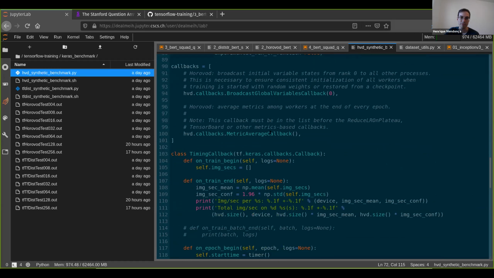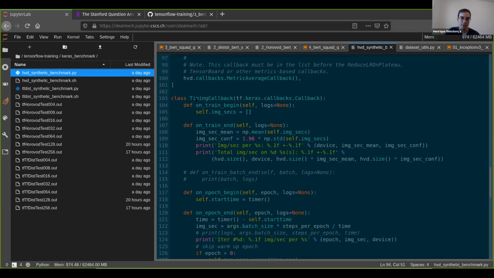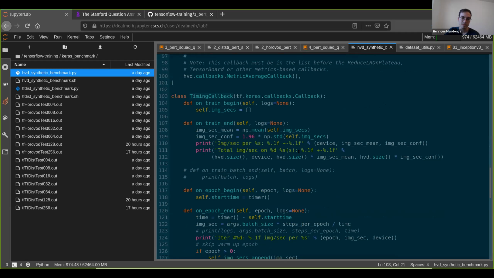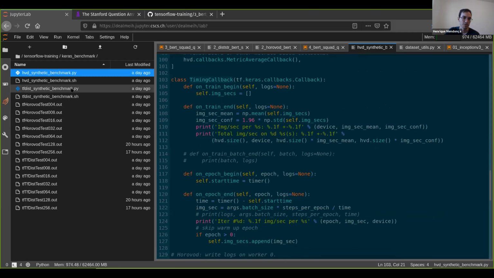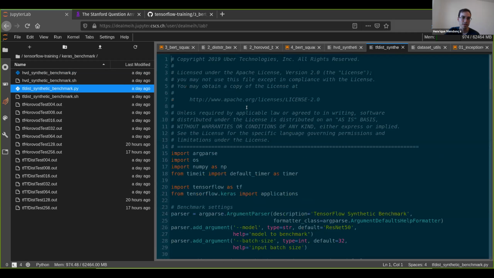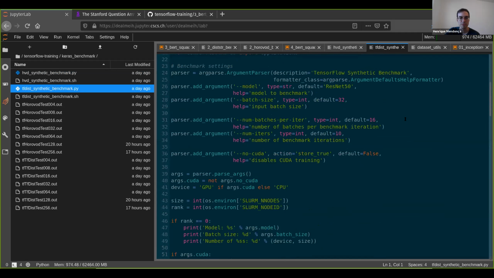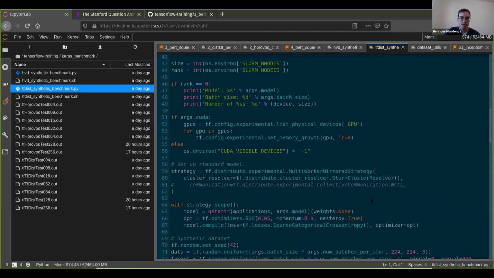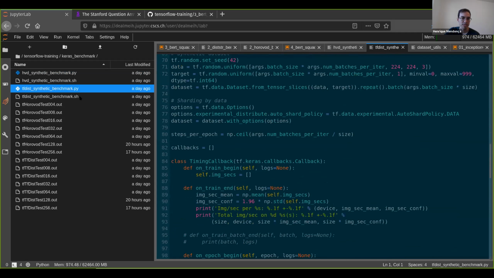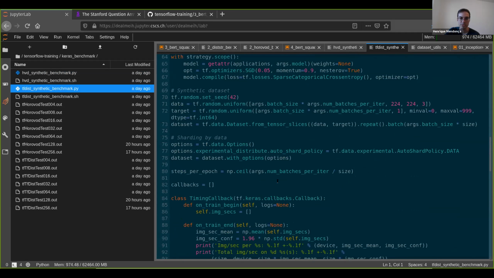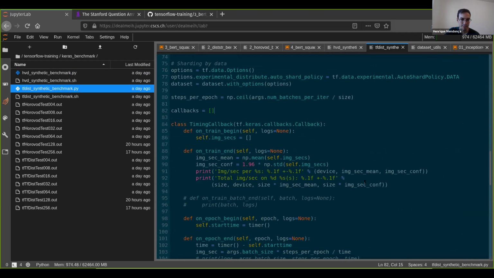And here you see we have our metric callbacks and the global callback that you have to do. And we add this timing callback, which is going to calculate basically the total images per second that can be processed. And we do exactly the same then on the TensorFlow distributed strategy. So you got exactly the same code. We can easily compare the two if you want to. And I run the result.